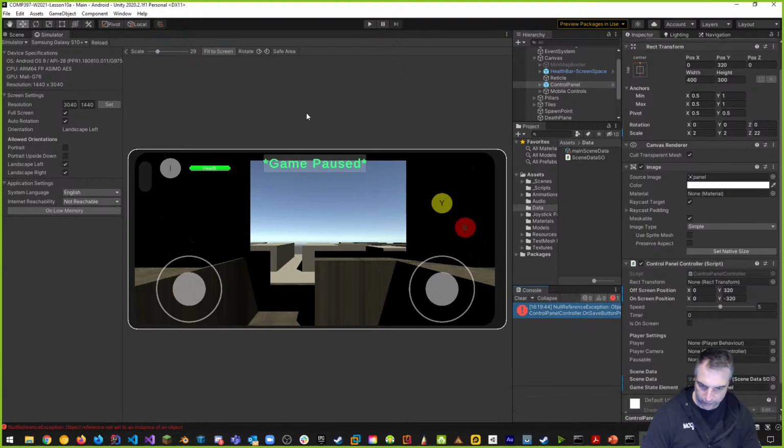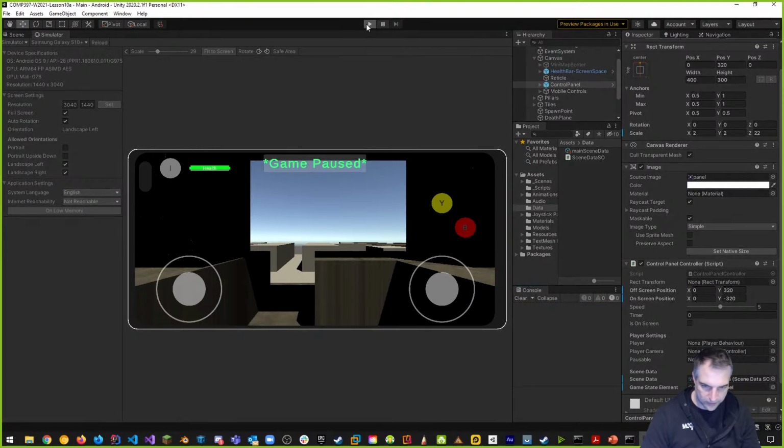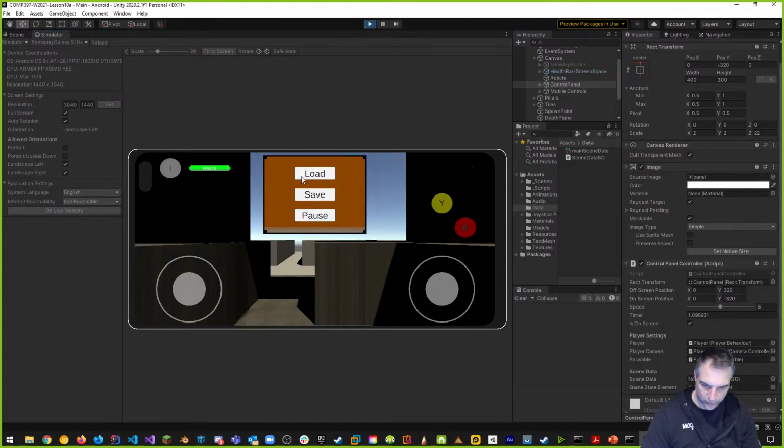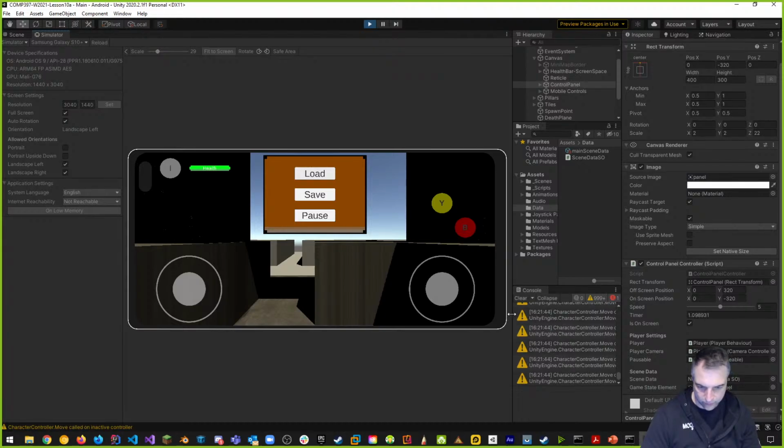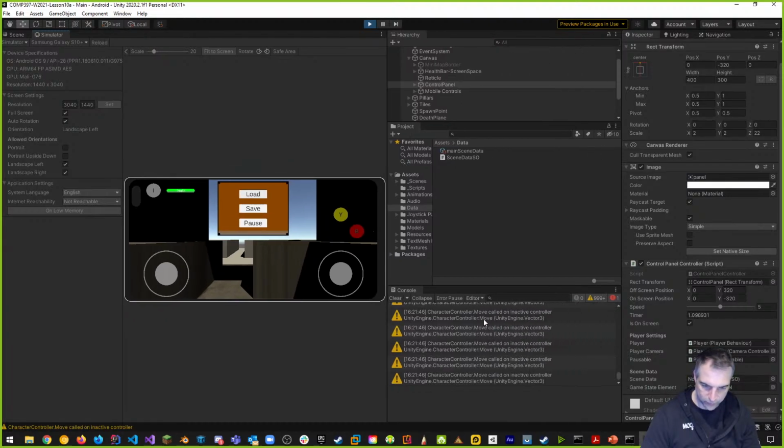So again, what we want to do is clear the situation here. Let's clear this up and try it again. And again, a couple things. Let's try and load. If I go load, that worked, right? It says character controller. Here's something else that happened. Character controller move called on inactive controller. What does that mean? On inactive controller.